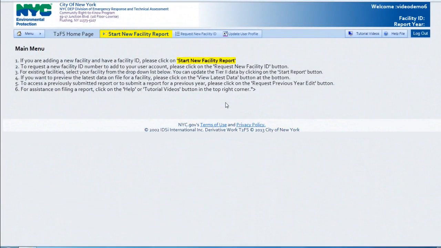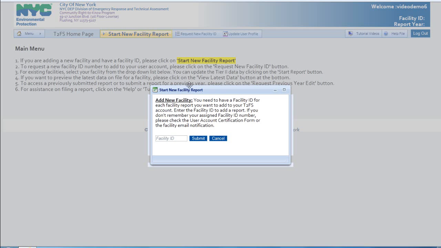To begin adding a new facility, click on the Start New Facility Report button on the main menu homepage. Enter the facility ID that has been assigned to your facility. You can find the facility ID number in the activation email that was sent to your email address. Click on Submit to proceed to the Facility Details page.